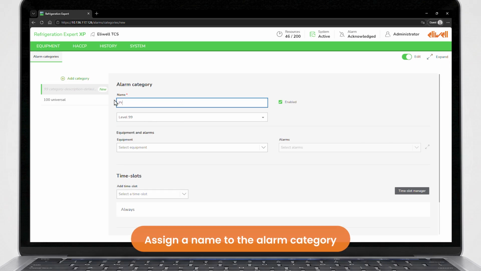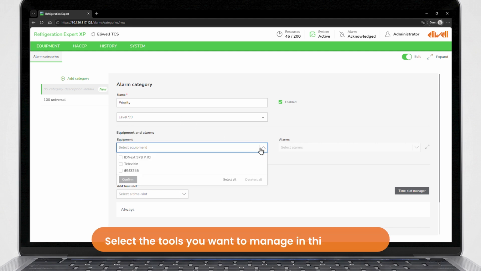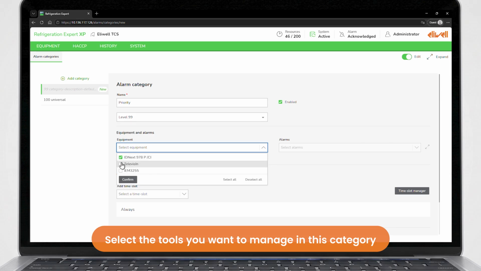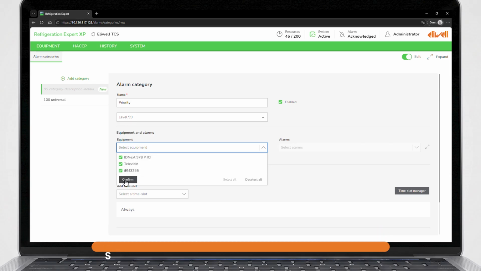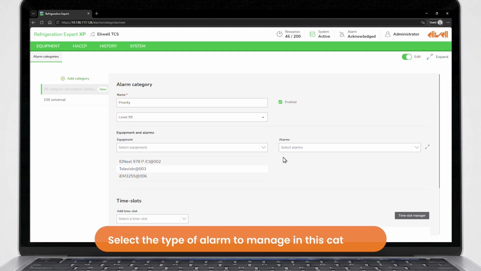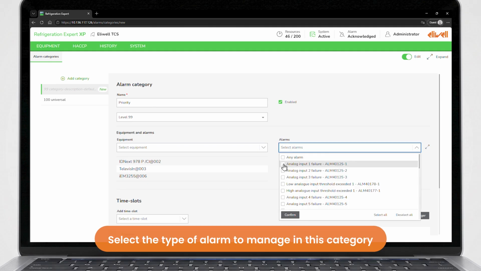Assign a name to the alarm category. Select the tools you want to manage in this category. Select the type of alarm to manage in this category.